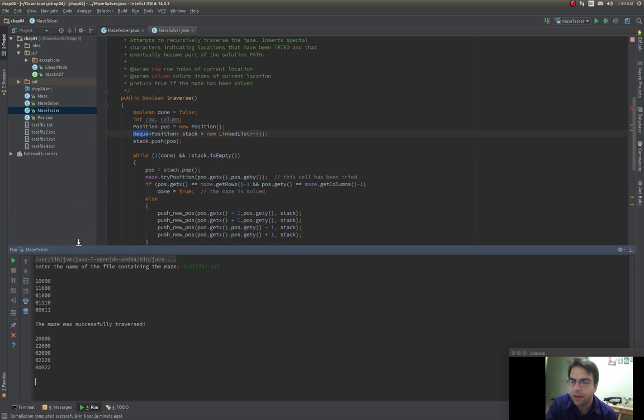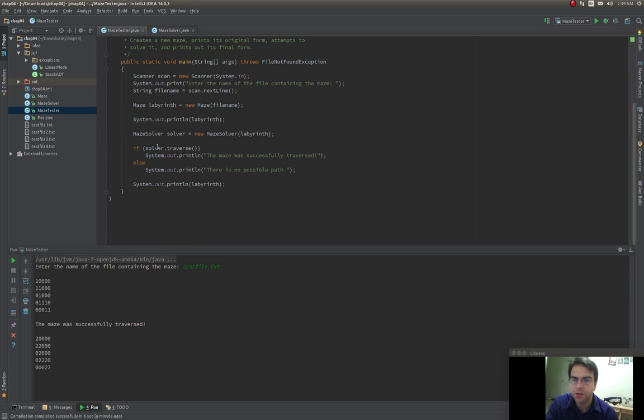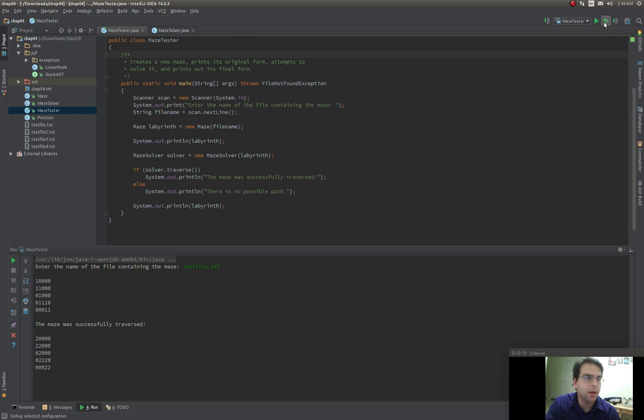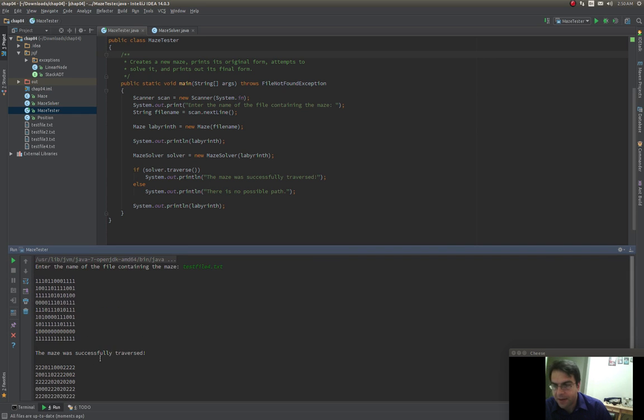Let me try the same thing again. Let me go to maze tester just to make sure I understand how this works. If I run it again and say test file 4.txt, it's a much more complicated maze, and it looks like it didn't quite visit everywhere, but it hit a dead end and went back and went down, and it ended up eventually solving the maze.